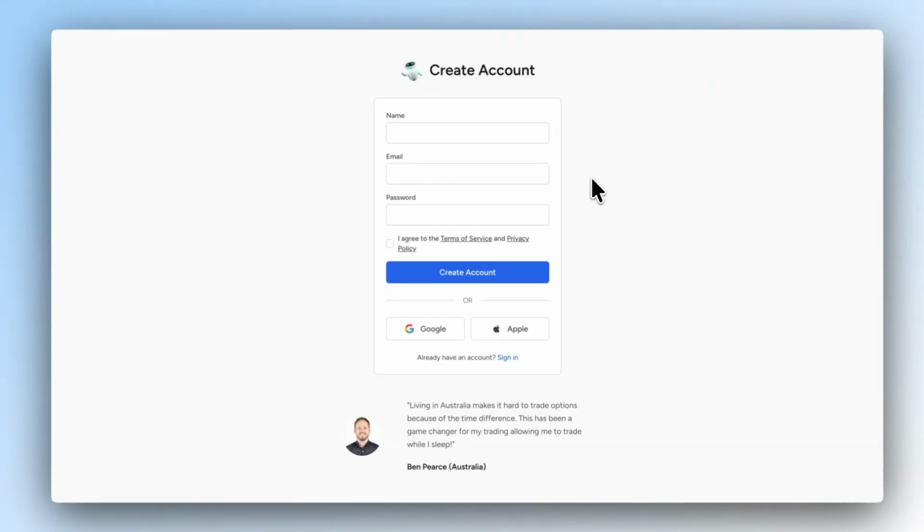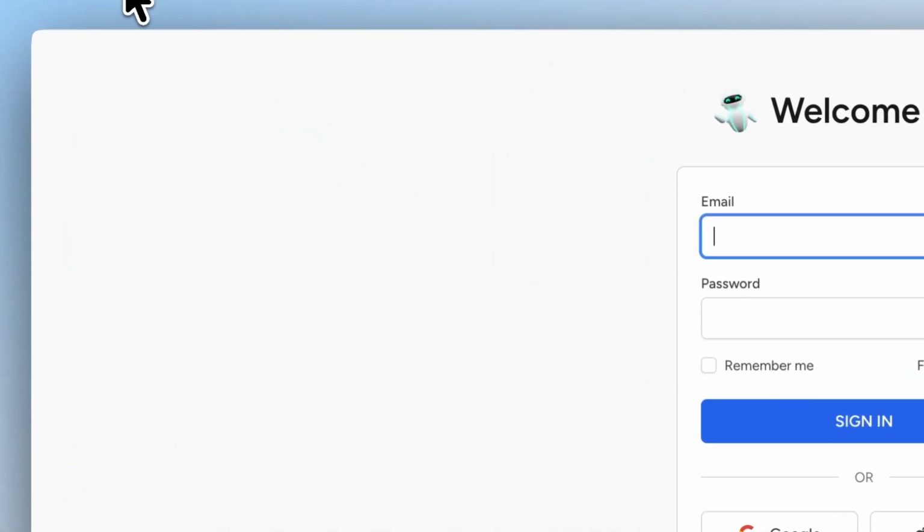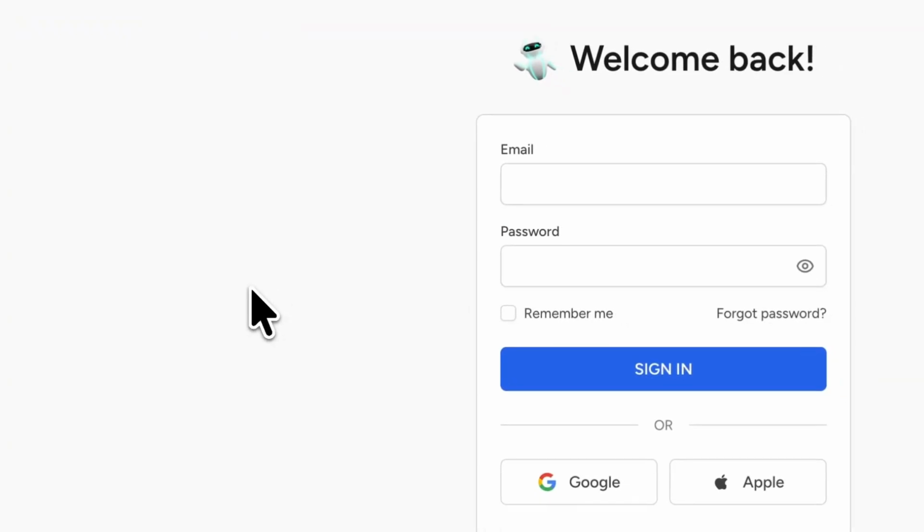So if you haven't created an account yet, go to app.optionsautotrader.com/register. You'll put in your name, your email, and your password. Given you have an active subscription tied to that email address, you'll be able to create your account. If you already have an account, you can click on sign in. I recommend though that you add this sign in page to your favorites list so that you can come back to it at any time.